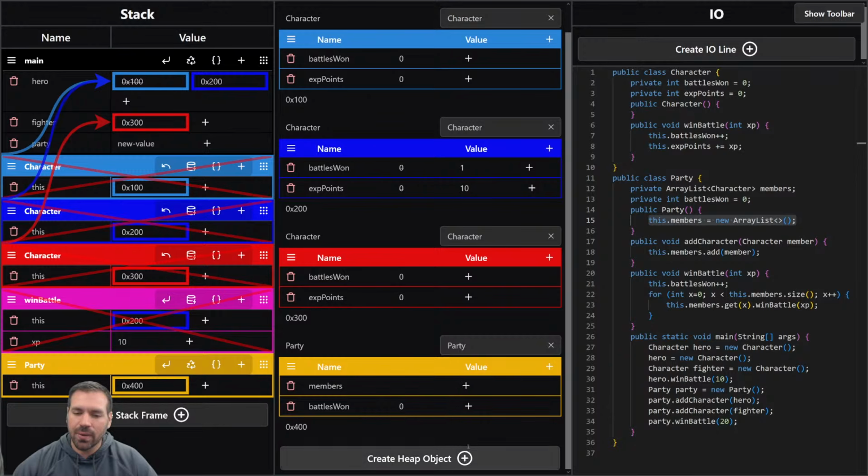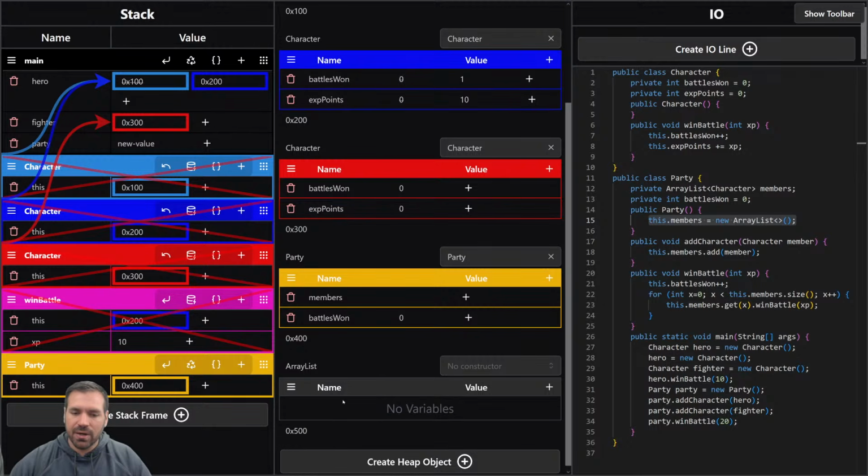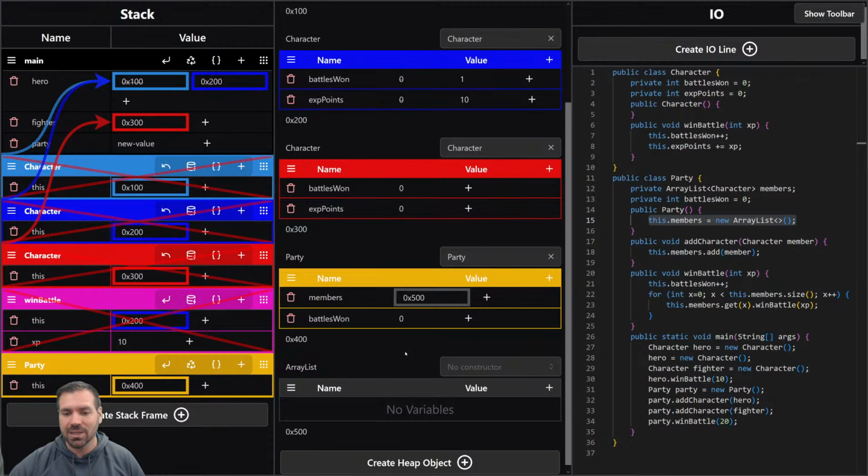So we're creating an array list which has no elements at the moment. And then that array list is being assigned to this dot members. So we have a reference in an object's instance variable on the heap. This is absolutely allowed. This is something we can do, and it's something we'll see quite a bit, including just in this trace right now.